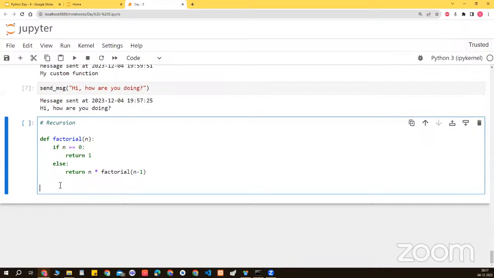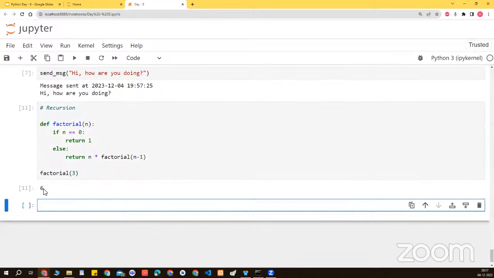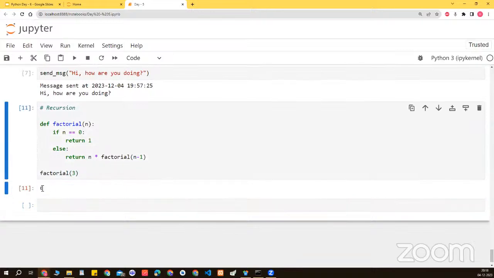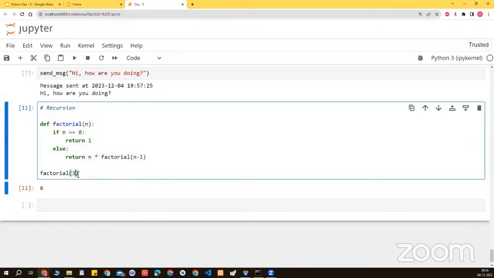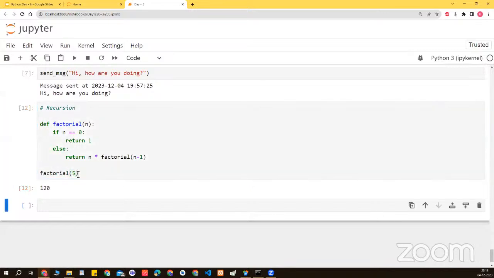Okay, and what we are going to do now is just call the function that is factorial. Factorial of n. N is going to be anything. Let's say 3. See, it prints 6 in this case. Okay, so next, let's say that you want to get the factorial of 5. Gives you 120 directly, correct?